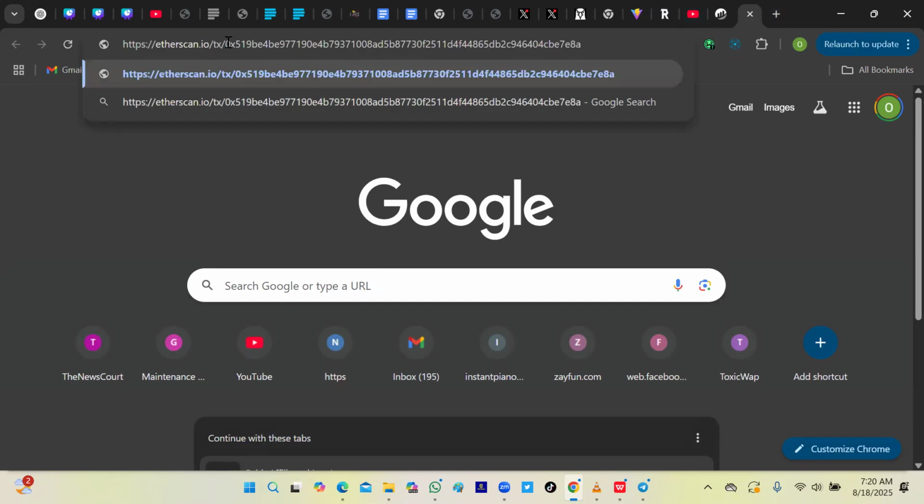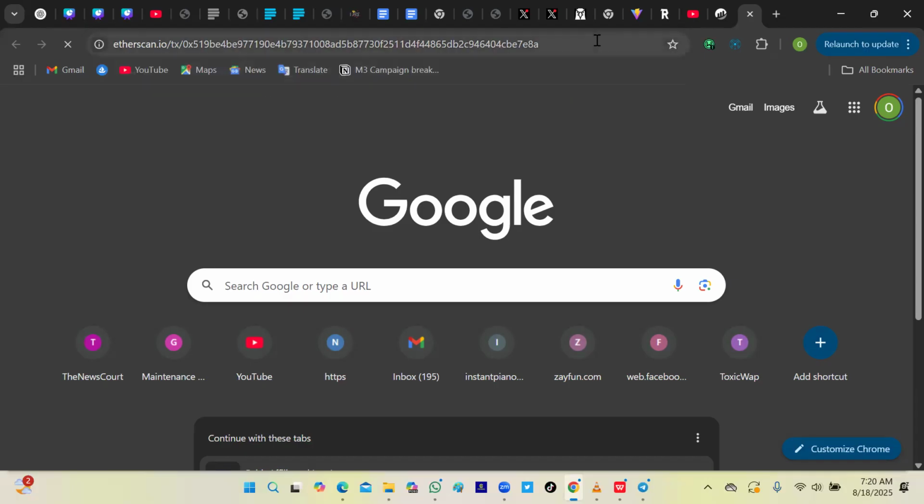Or I can choose to copy this immediately after this forward slash here. This is the transaction hash, but I just linked it to etherscan.io so that it will take me directly to the page. Okay, so I'll show you. Once I click on enter now, it will take me to the page.